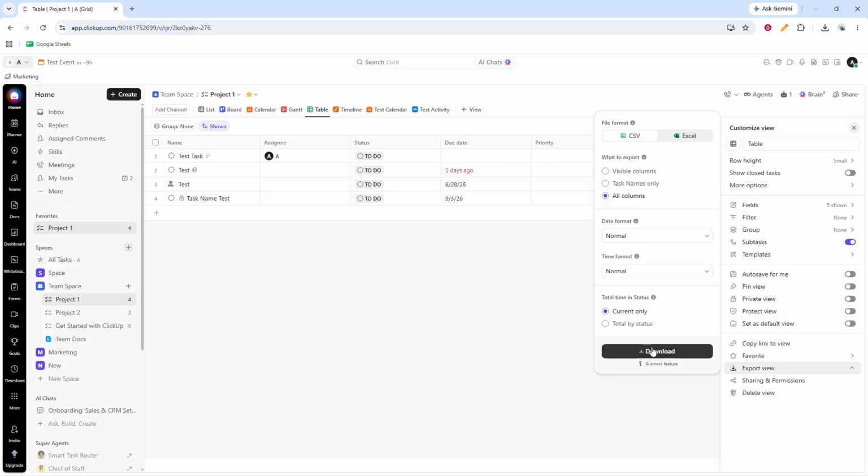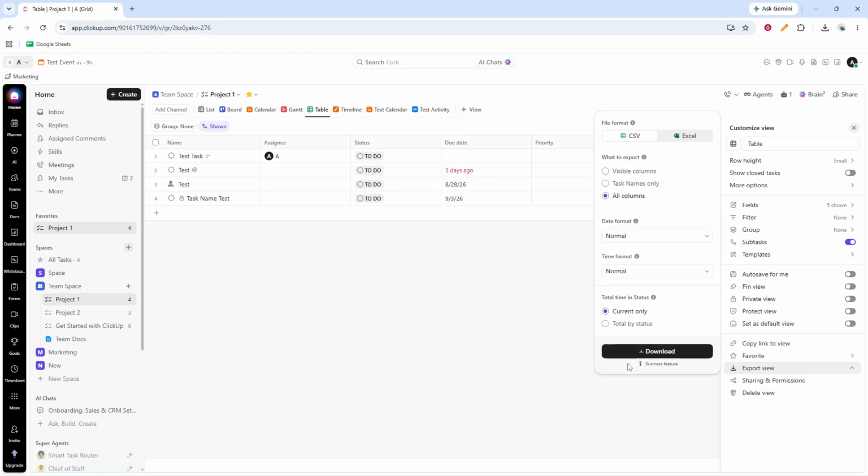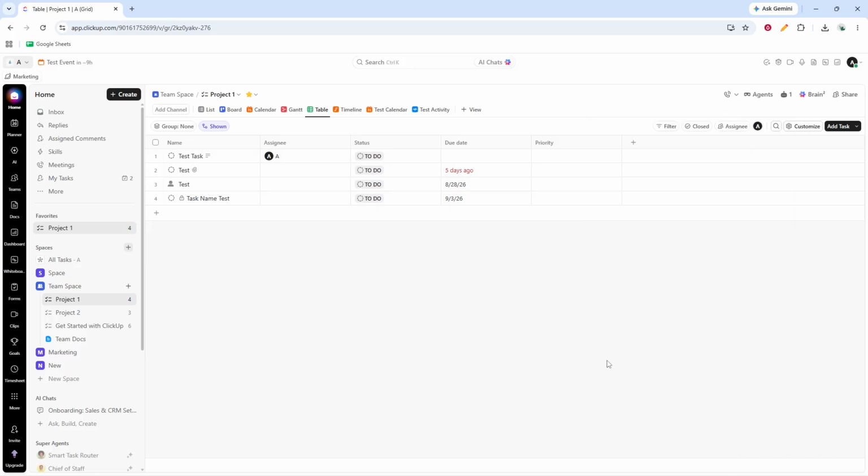Depending on your browser settings, it may go directly to your default Downloads folder, or you may be prompted to choose where to save it. Finally, open the downloaded file in Microsoft Excel. From there, you can review your table, make edits, sort data, create formulas, or share it with others as needed.